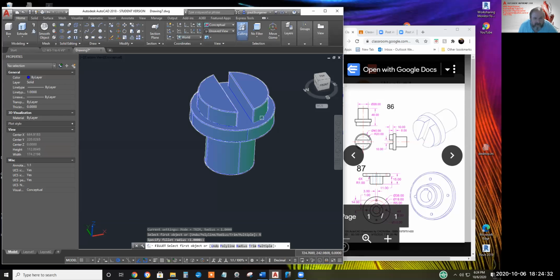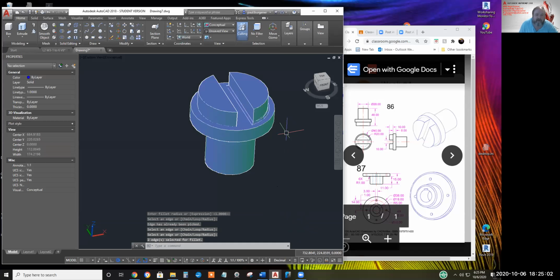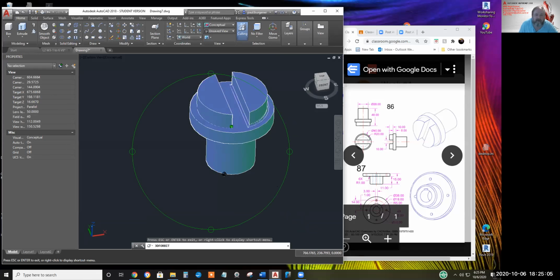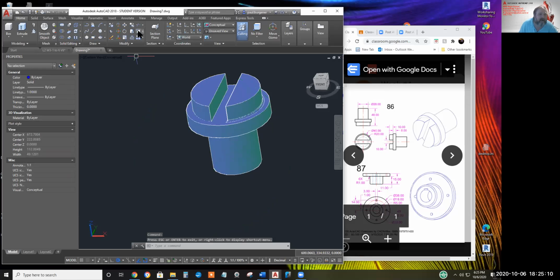And I'll select that guy. Enter fillet radius. I guess I'll hit enter. Select that surface again. Edge has already been picked. All right, we'll select that guy and hit enter. Good. It worked. I'll repeat the process for the other half moon.